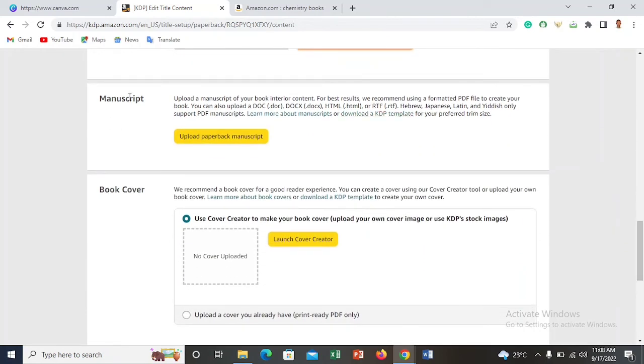Then manuscript. So in this case, I need to upload my manuscript. Remember, since I'm publishing a paperback, my manuscript has to be in PDF. But here are the acceptable formats. They said, upload your manuscript for best results. We recommend using a formatted PDF file to create your book. You can also upload other formats, but PDF is the most recommended. So don't upload any other option apart from PDF.